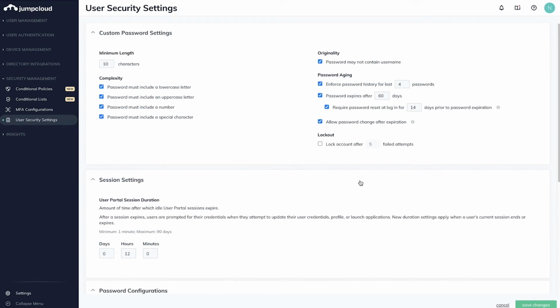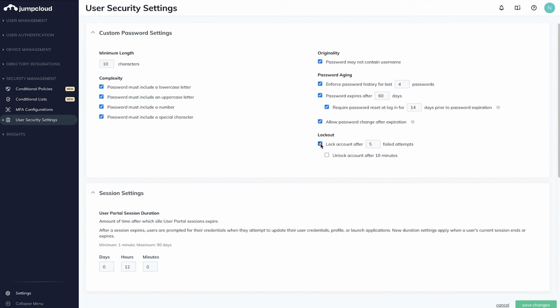One way to enhance the user experience for your users is to allow password change after expiration. This was once referred to as grace period and will allow for end user self-recovery after their password has expired. Another way to support both security and the user experience is to enable lockout settings.